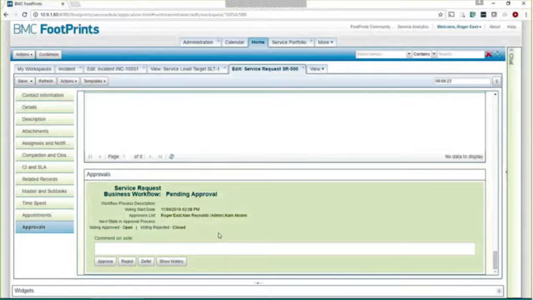And if they are not, if it's a sales manager or a supervisor or something of that nature, and they really don't have a FootPrints license because they're just an end user, we would send them an HTML formatted email, and they could approve it right from the email.